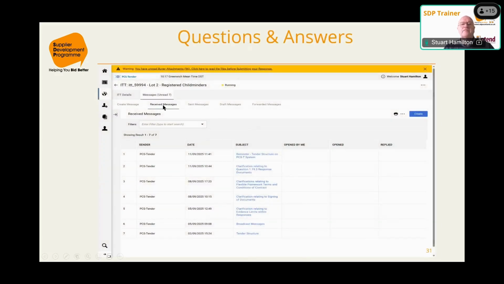You can see here there's a list of received messages, sent messages, and you can create messages of your own over here. So if you had a question at all about this tender, it could be anything at all. It could be the specification, you could be wanting some further information about visits or something like that. It doesn't matter what it is. If you've got a question, you would create a question and you would submit it online through this portal.